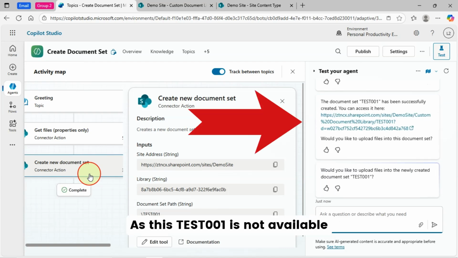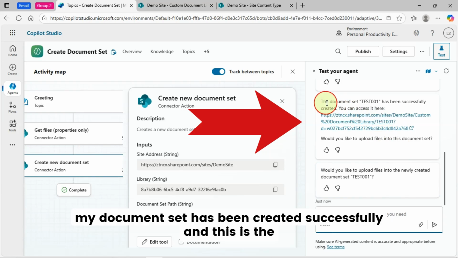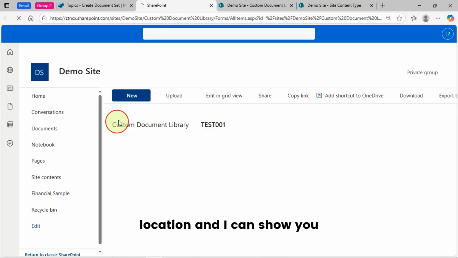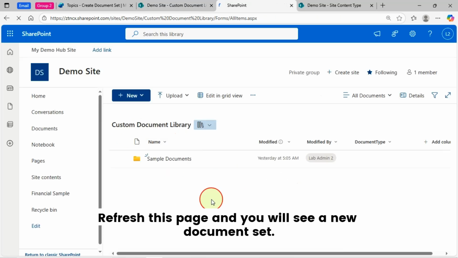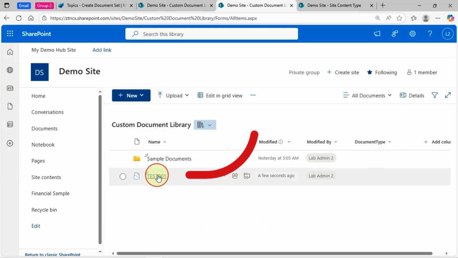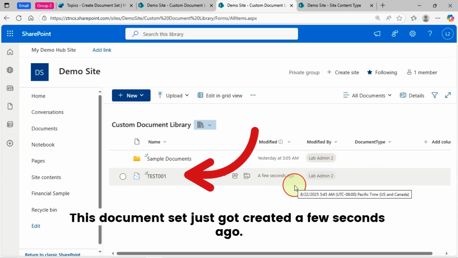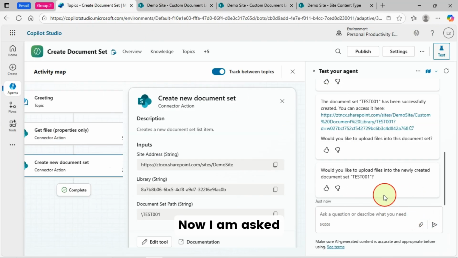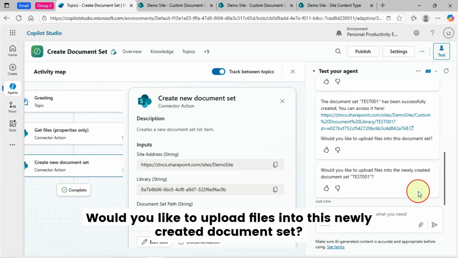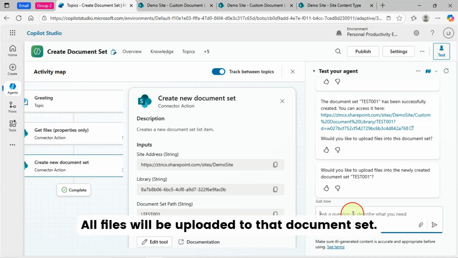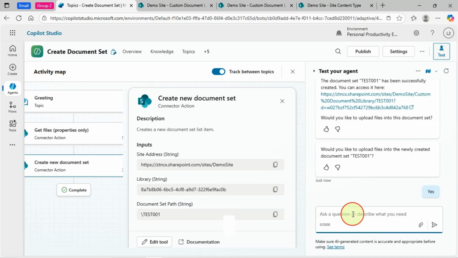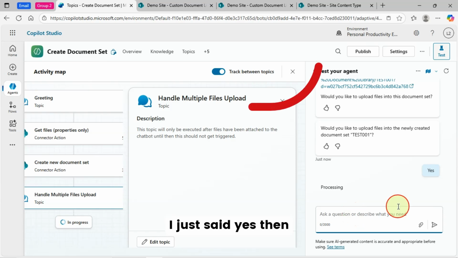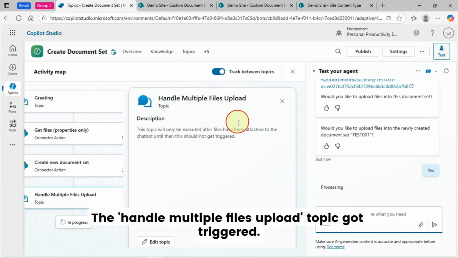As Test 001 is not available, my document set has been created successfully, and this is the location. I can show you. Refresh this page, and you will see a new document set. This document set just got created a few seconds ago. Now I am asked, would you like to upload files into this newly created document set? All files will be uploaded to that document set. I just said yes, then the handle multiple files upload topic got triggered.